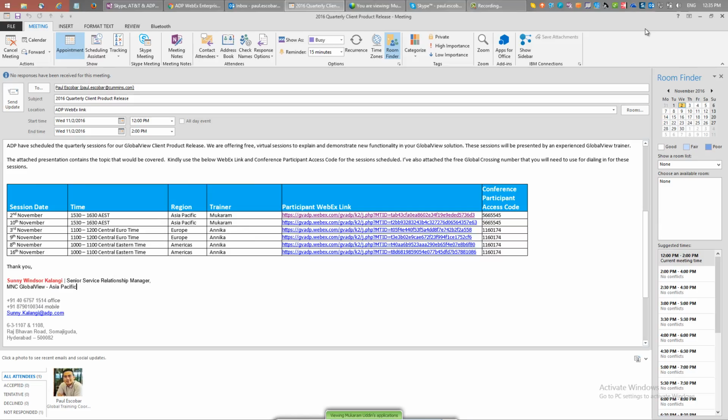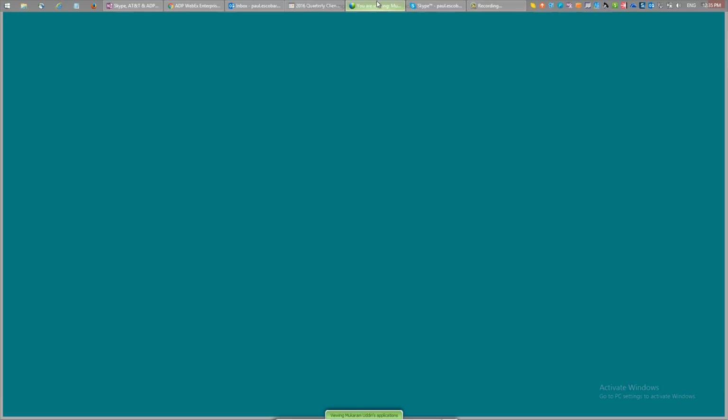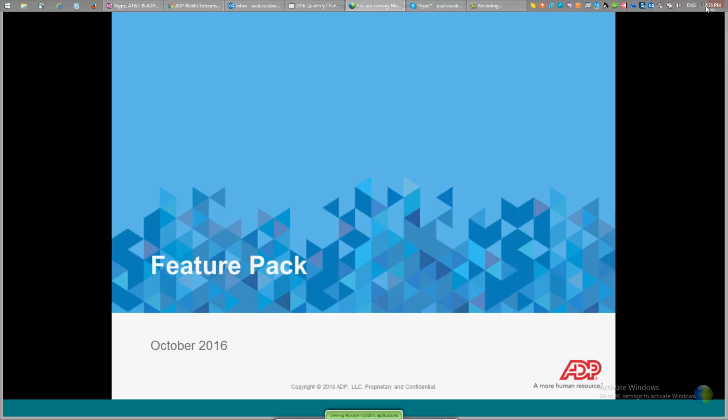Now, the feature pack for this October, we have a few enhancements for CRM, for the self-service, and for the MyView portal. I'll be walking you through each of these enhancements. Most of them are automatic, so there's nothing that you and I have to do. They're automatically applied. Some of them are not automatic.